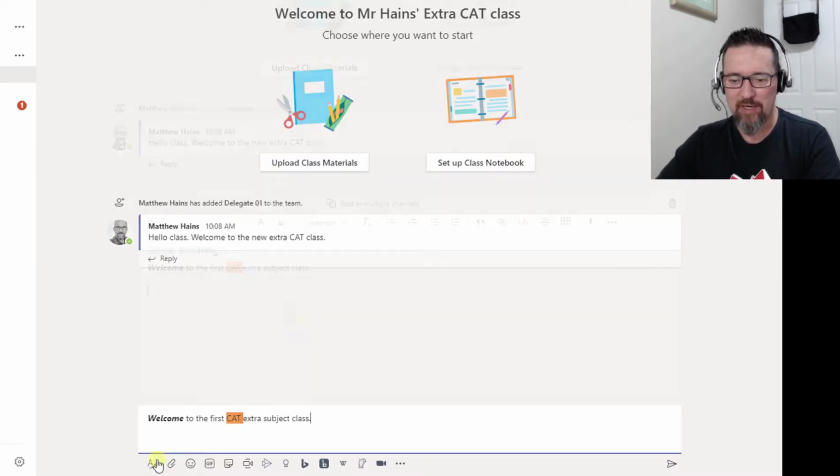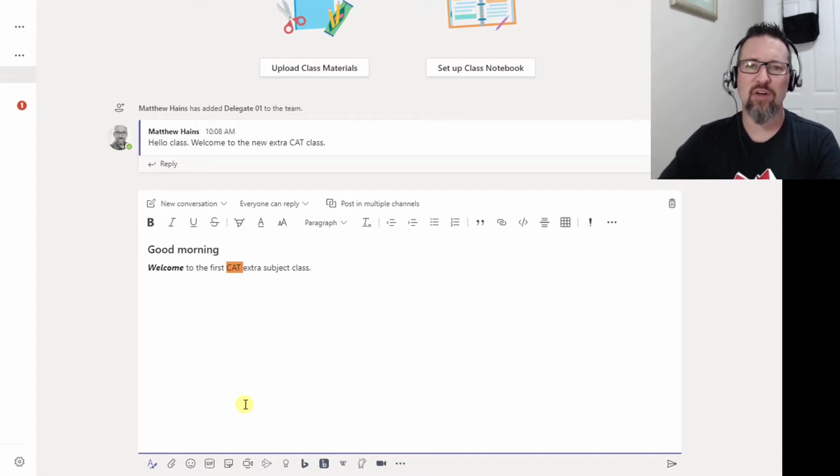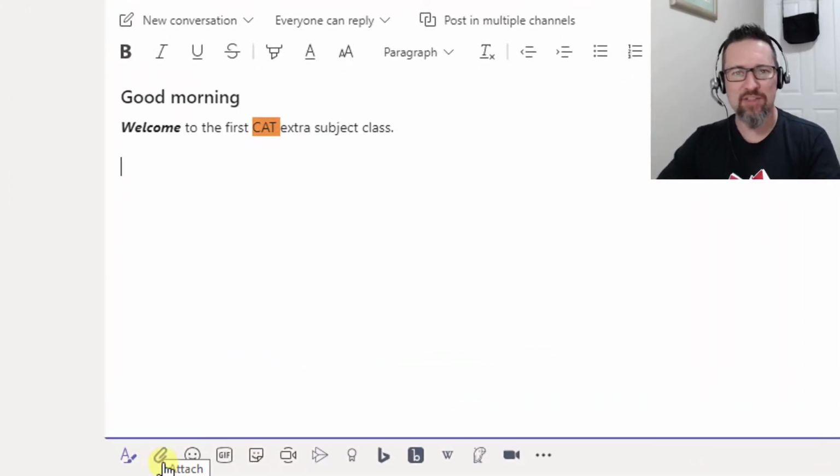Let's switch back. So this is where we would normally start. It's just a basic hello everybody, this is a basic conversation, and add some formatting if you like. And the last thing I wanted to show you in terms of a conversation is down at the bottom here. Here is where you can attach files.